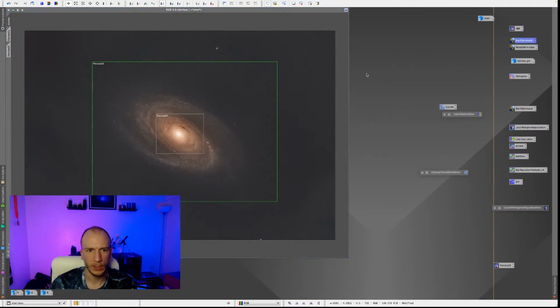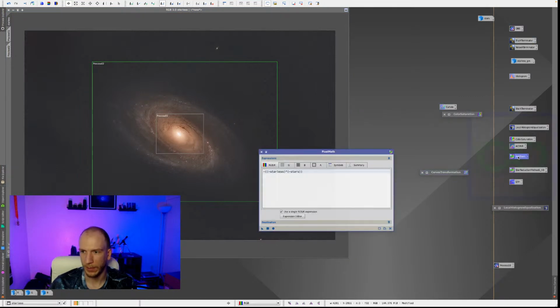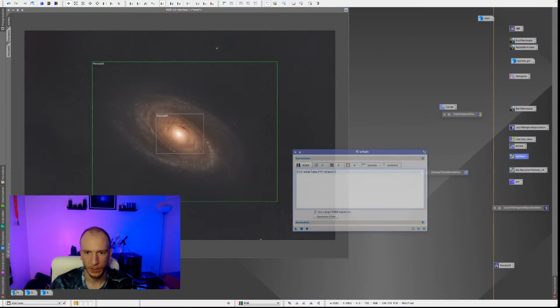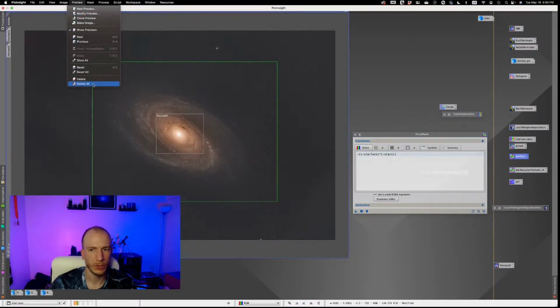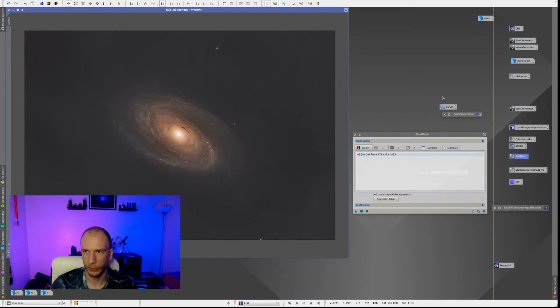Okay, I think we are going to add the stars now. I'm going to open up PixelMath. I actually have it saved over here. So starless, I'm going to remove the previews. Starless times stars, which should work out just fine. And yeah, apply.